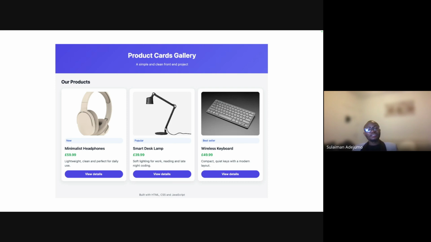Each card in this grid includes several important parts. There's a picture at the top, which is pulled from our images folder. Below the picture, we have a small label or tag such as new or popular. This helps add context and makes the card visually interesting. And then we have the product name, the price, and a short description. All of this gives the card enough information without overwhelming the viewer.